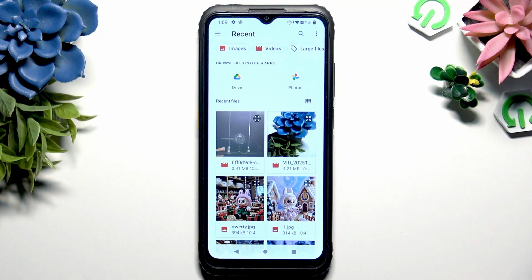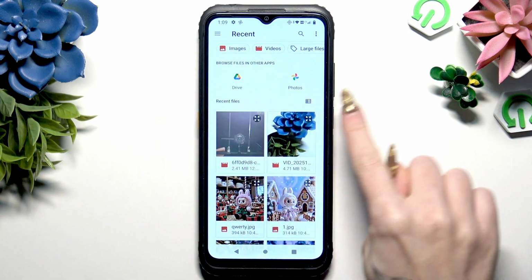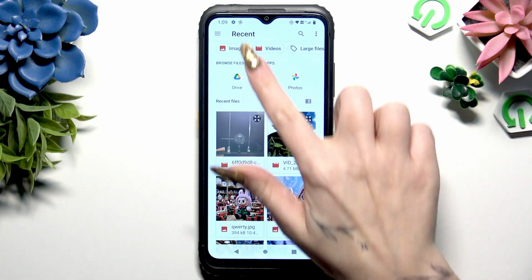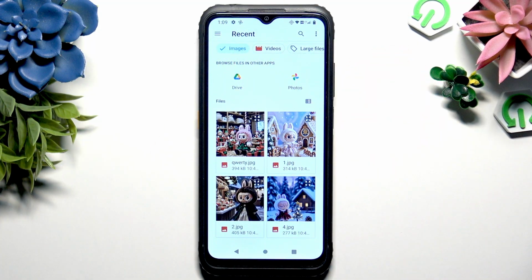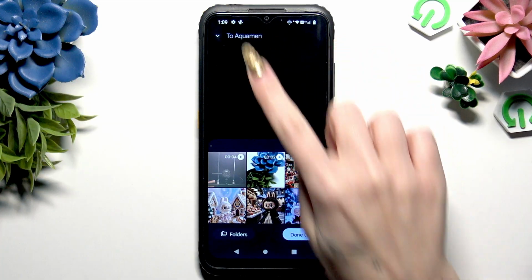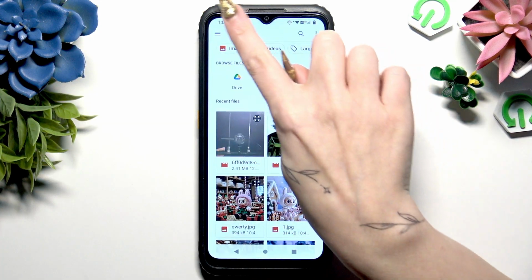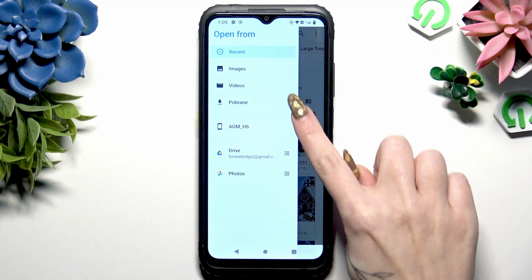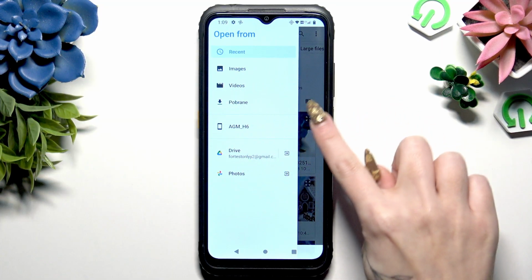Then look for your photos here by using one of those apps, tapping on Images at the top, or what most people miss, selecting those three lines at the top left corner to access one of those sections. Like, downloads.